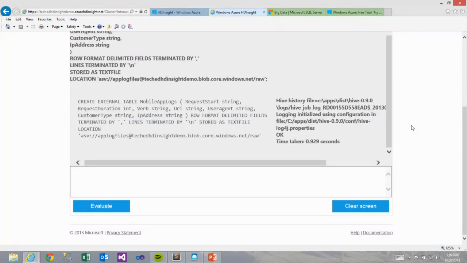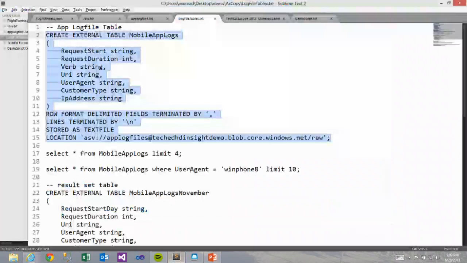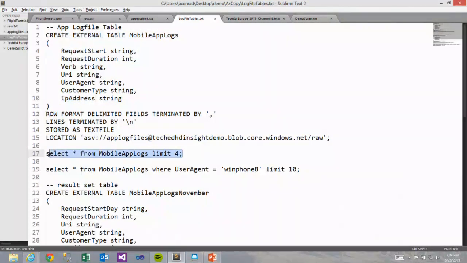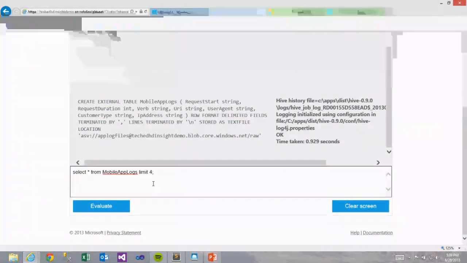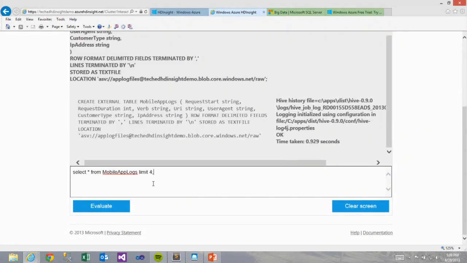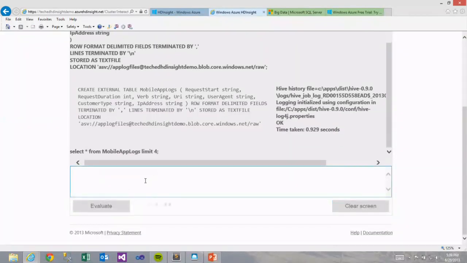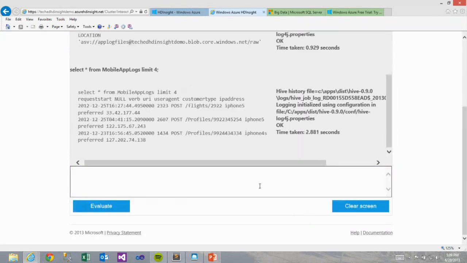So we created that table. Let's go ahead. I have a couple of queries I'll run here, and you'll start to see what I'm talking about. One of the differences, I told you it was 99% similar, is that if you want to limit your results, you use LIMIT at the end of the query. So this is going to select the top 4 rows in the mobile app logs table. And as I told you, it sometimes takes a little bit of time. Okay, that was about 3 seconds, and there's the first 4 lines.